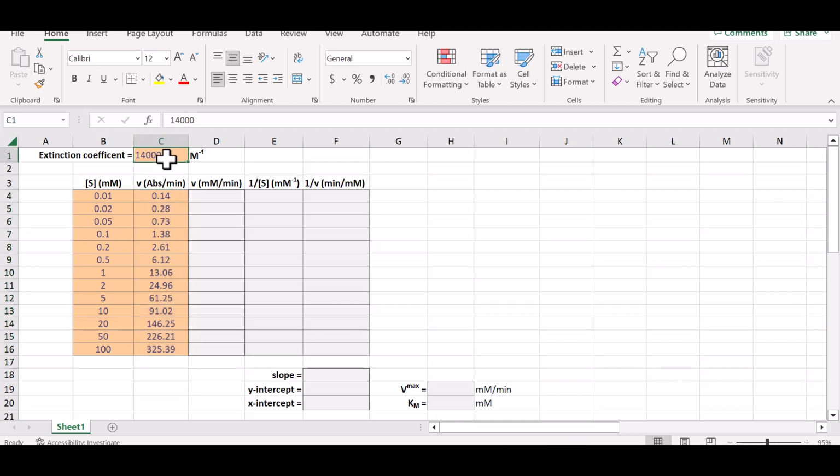Now, we could create a formula that contains the explicit number 14,000 in each cell, that is, dividing this cell by 14,000, but that would mean we could only use the spreadsheet for that specific extinction coefficient. It would be hardwired into the formulas. In contrast, my point of view for spreadsheets is to construct them as generally as possible, so you can use and reuse them as broadly as possible.